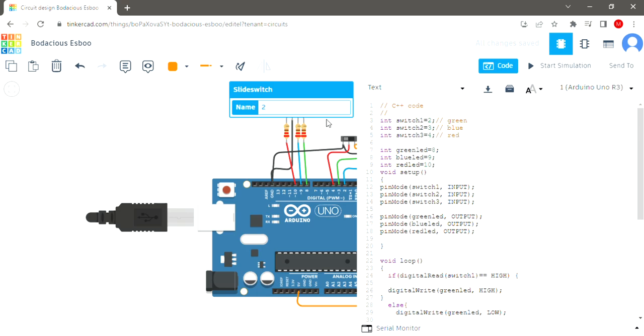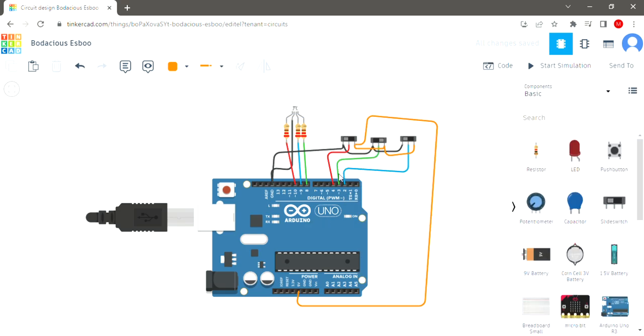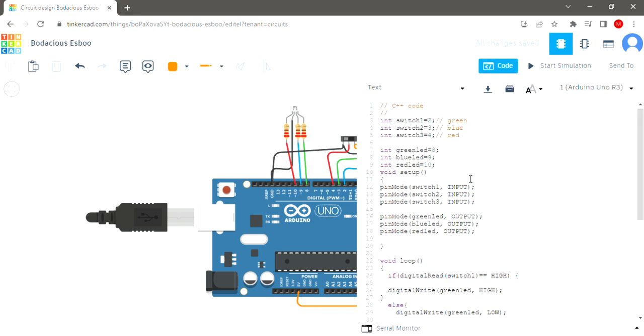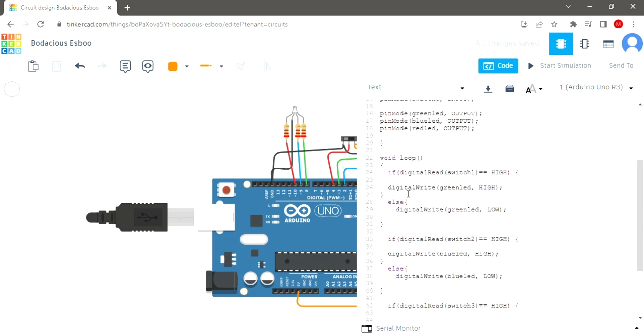Basically what this code is doing is setting the variables. So int slide switch 1 equals 2, switch 2 equals 3, and then we move on here. Int green LED equals 8. What this is basically doing is taking the numbers of the slide switches and the pins of the LED for red, blue, and green, and putting the numbers in there to set the variables.